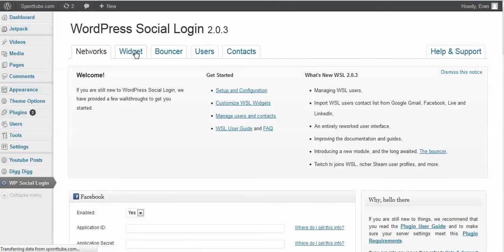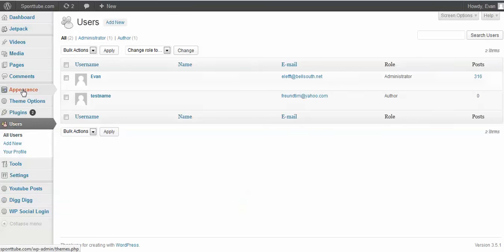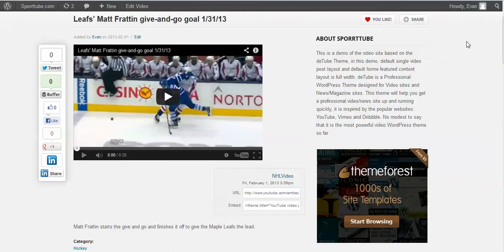You've got a couple more things in here. You can generate the users, see who your users are, and remove the users. Now these are users only using the WordPress social login, not the regular WordPress login, which can be found over here under Users. This is the test name that I created with my regular email, just logging in. And now that we're done with the video, let me go ahead and show you where that's at.